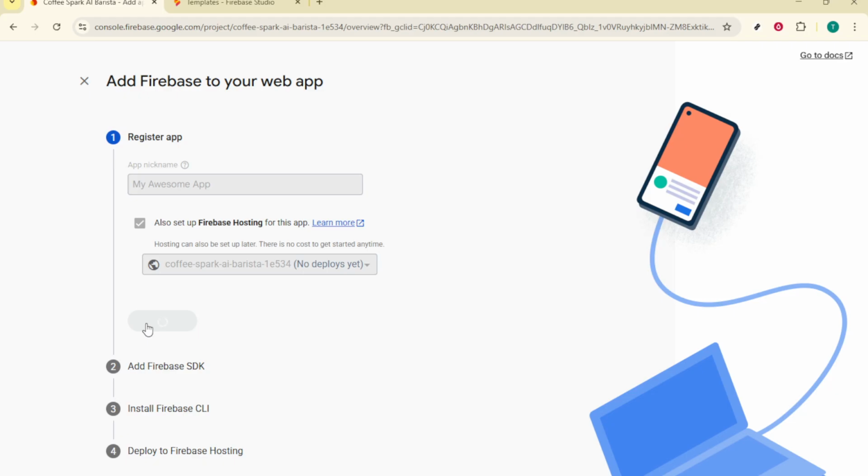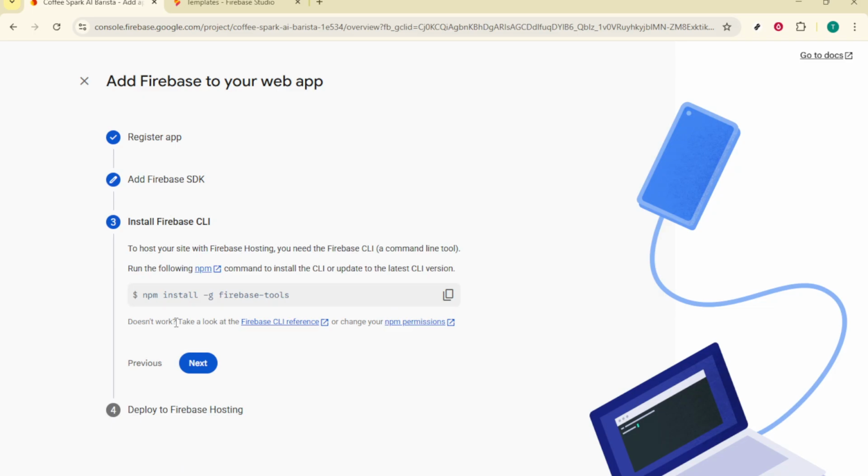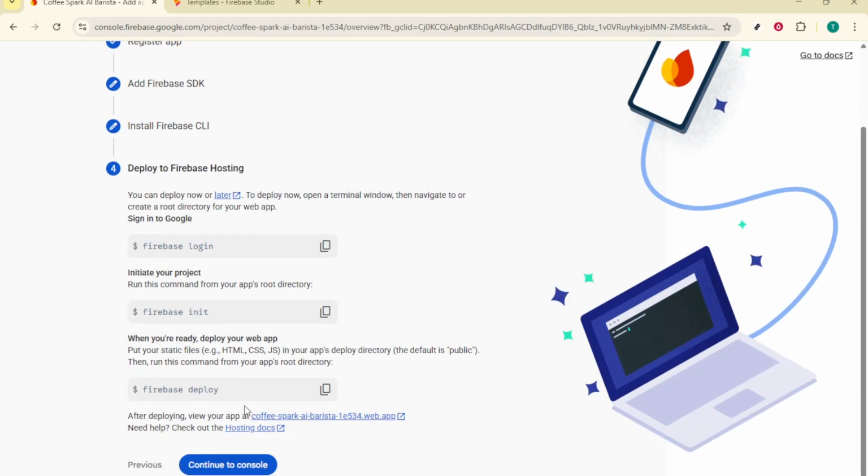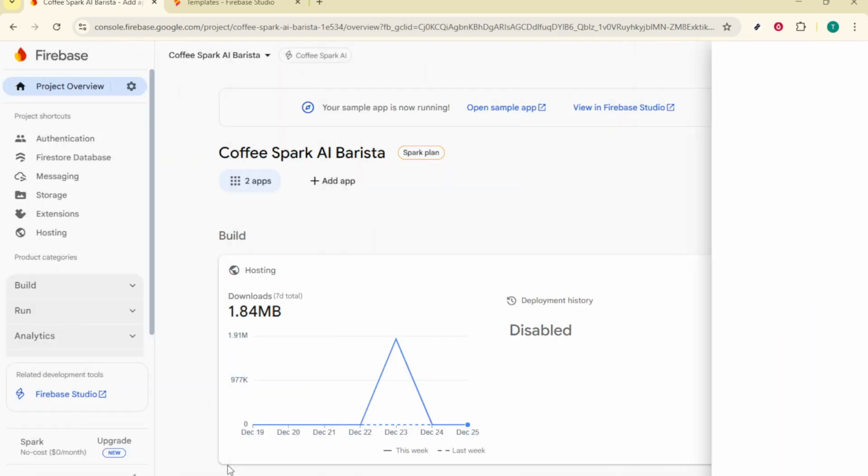Next, open the GDevelop project where you want to add the leaderboard. Go to your project properties. You'll see a field labeled Firebase Configuration. Paste the configuration you copied into this field.